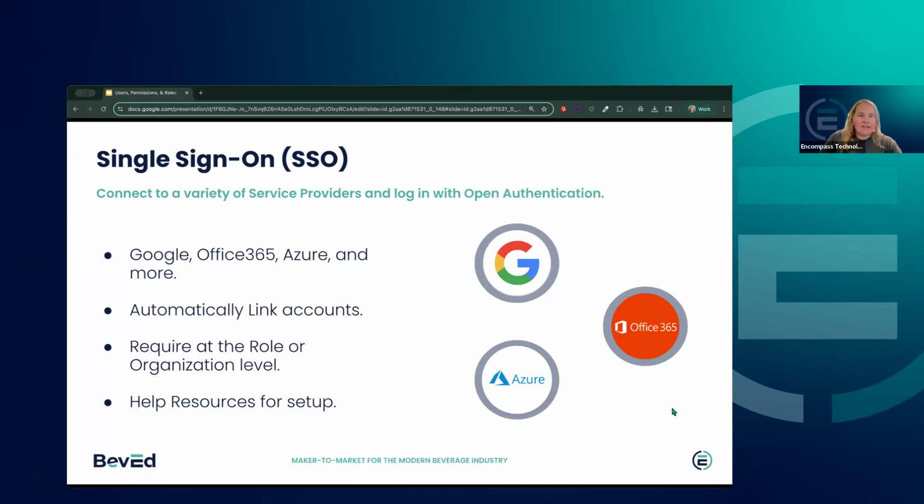Next up, we've got single sign-on. So this is pretty common with a lot of our customers, right? You have your Google account, your Microsoft account, whatever it may be, that you have that sign-on and you want to do the open authentication with. We do support that more than the ones that you see here. These are just some of the most common, but you get that button at the bottom of the login page from Encompass that lets you log in through one of your providers, whoever it may be.